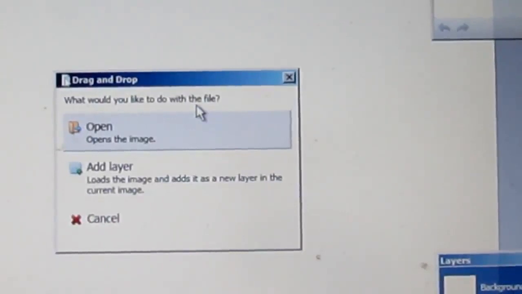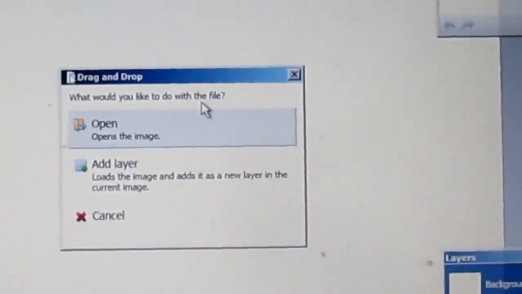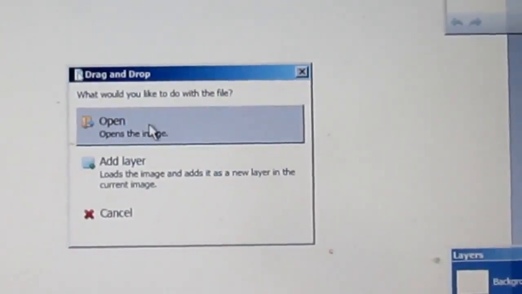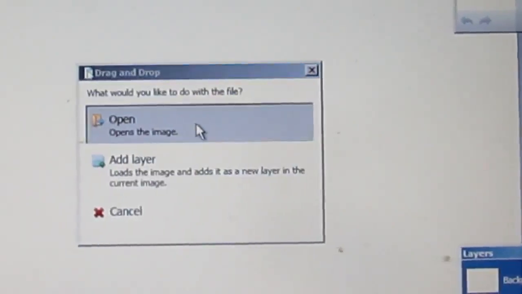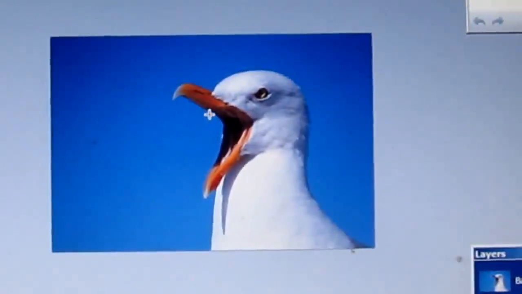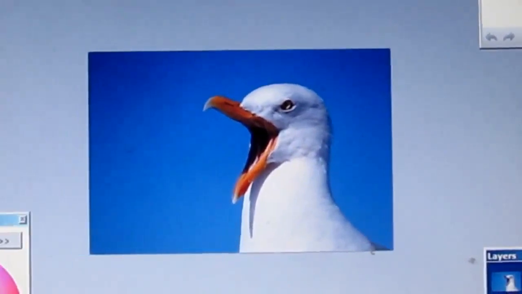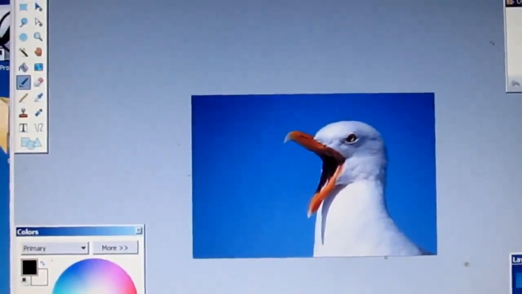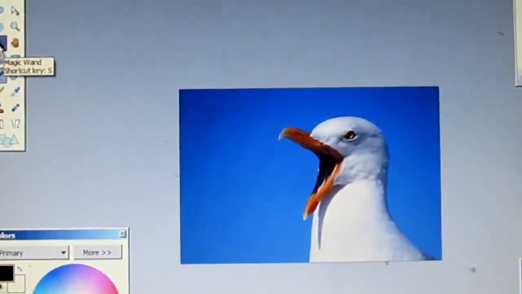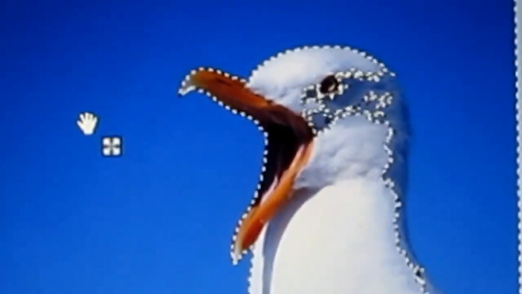And you just simply drag and drop your photo in there. And you got to click this, open this image. Seems like they'd know you wanted to open the image, don't it? Okay, now, you see right here, when I hold my mouse over it, it says Magic Wand. I'm going to click that, and I'm going to click it here on the inside.